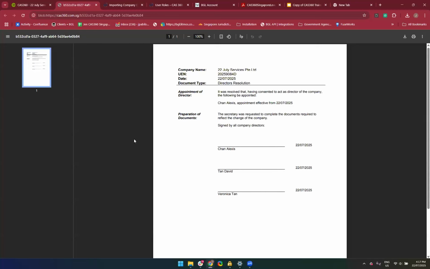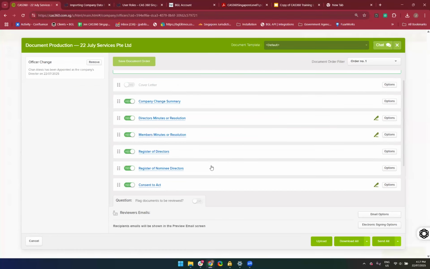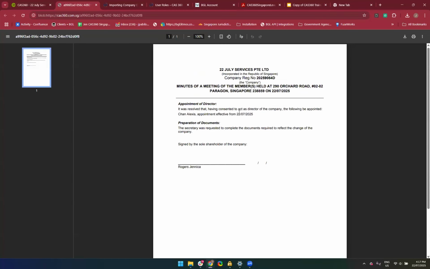There are certain limitations when customizing, but generally you should be able to add in your free text paragraph within the dotlet. So this is the simple one. I've got my members resolution as well. You can see this is an example of a customized members minutes resolution.